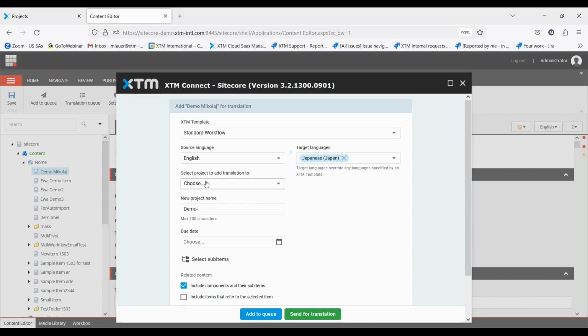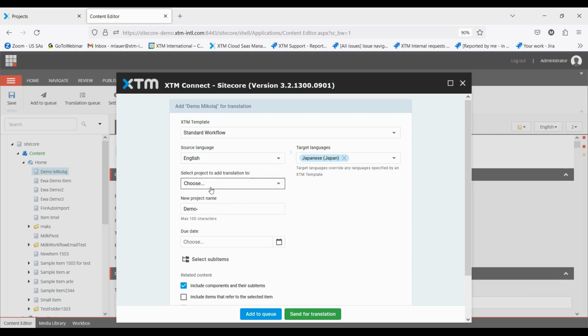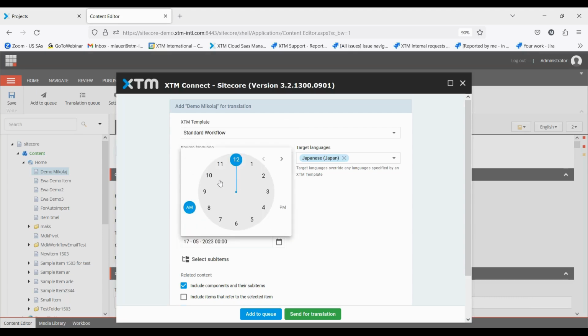And here you can also decide whether at this stage you want to add this project to the existing translation or to the existing project, right? So you can simply update the existing project, even if it has some other content, with some new content. In this case, it's my demo Mikołaj item. You can then obviously put a specific name. So let's just say it's a demo and then webinar, and the due date can be put. Let's put some due date for a specific time.